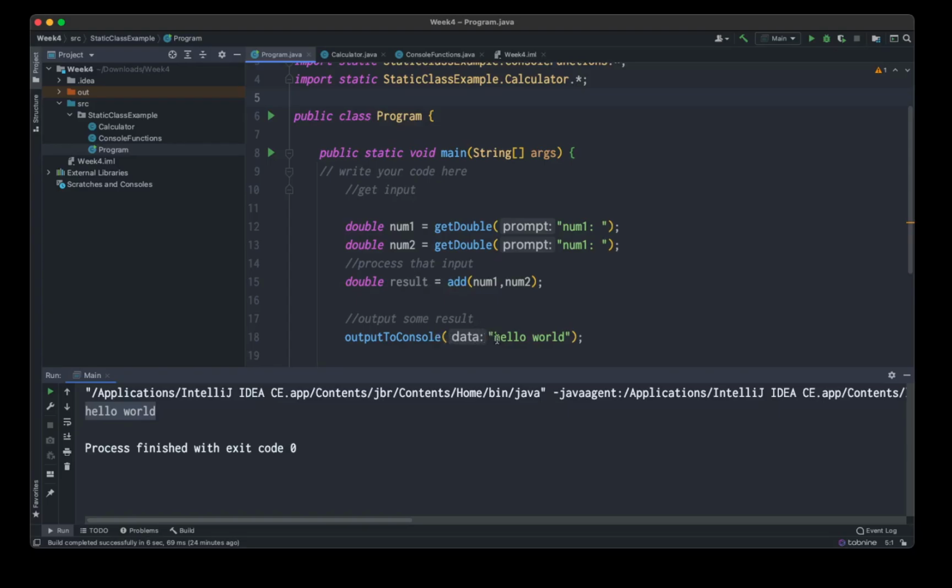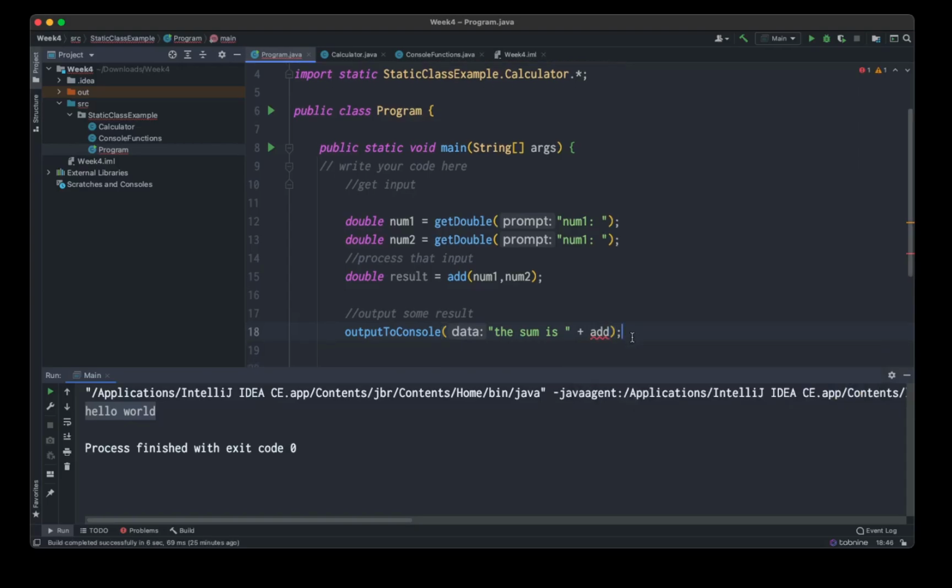So I'm going to say sum is, and I'm going to pop in the word add. Now, if I'm lucky, it will throw a wobbly, and it has. It's not happy. Why is it not happy? If you actually pass the add function to a system out print line, it will implicitly convert that data. Well, hang on, that's because I've actually written add and I wanted to write result. Let's try that. Okay, it's behaving well. I didn't want it to behave well.